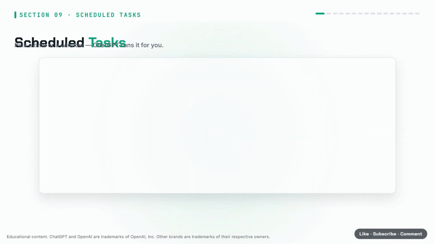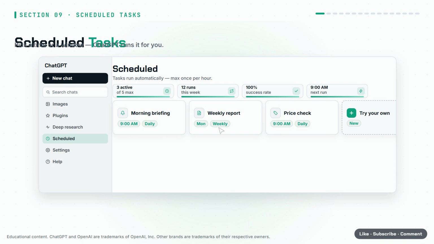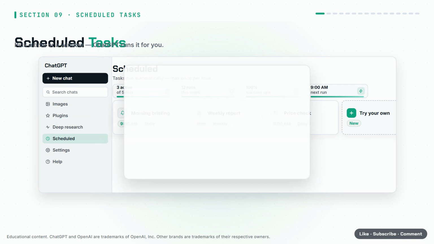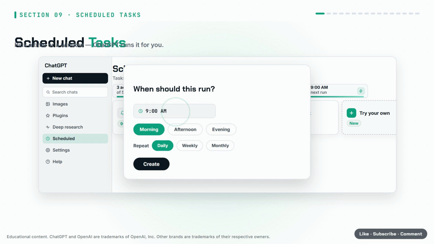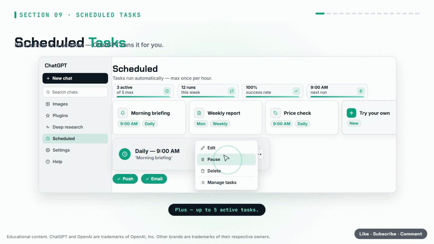Scheduled tasks run on their own. Open the scheduled page in the sidebar. Create a task and pick a time or a window like morning or evening. ChatGPT confirms with a task card. It runs automatically, and you manage everything from the same page. Tasks are available on Plus and above.